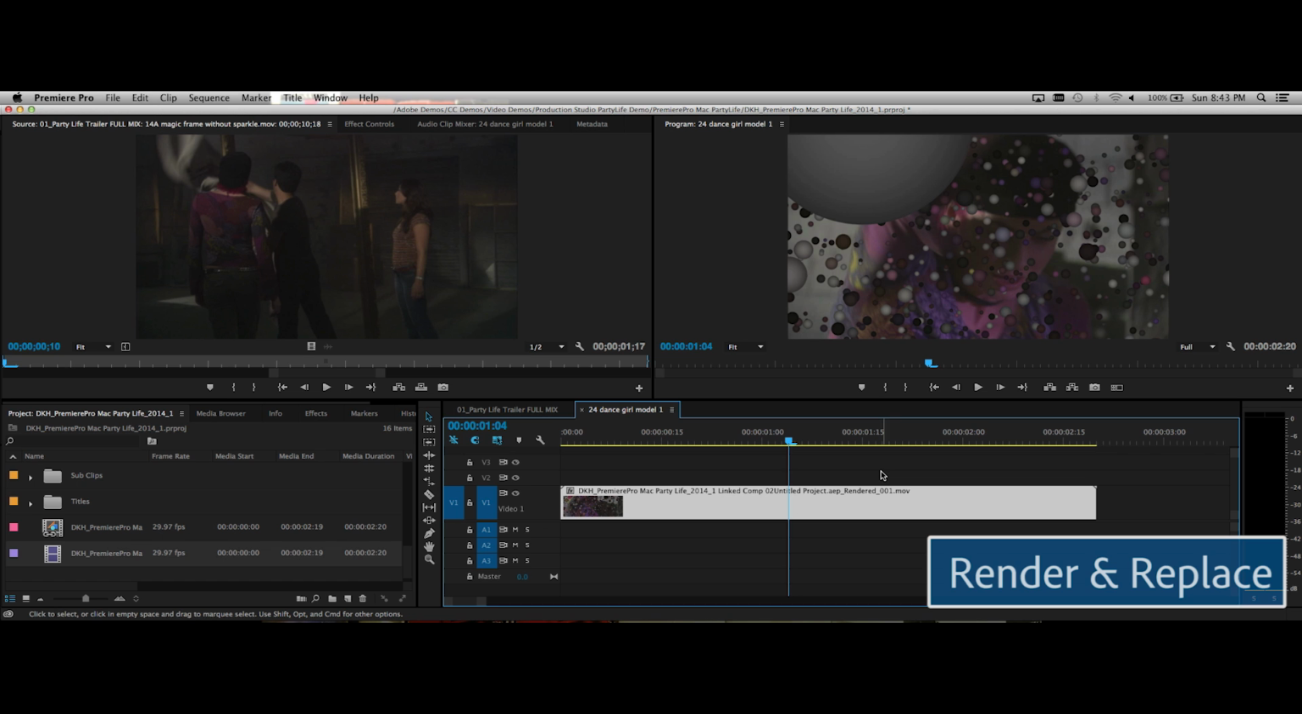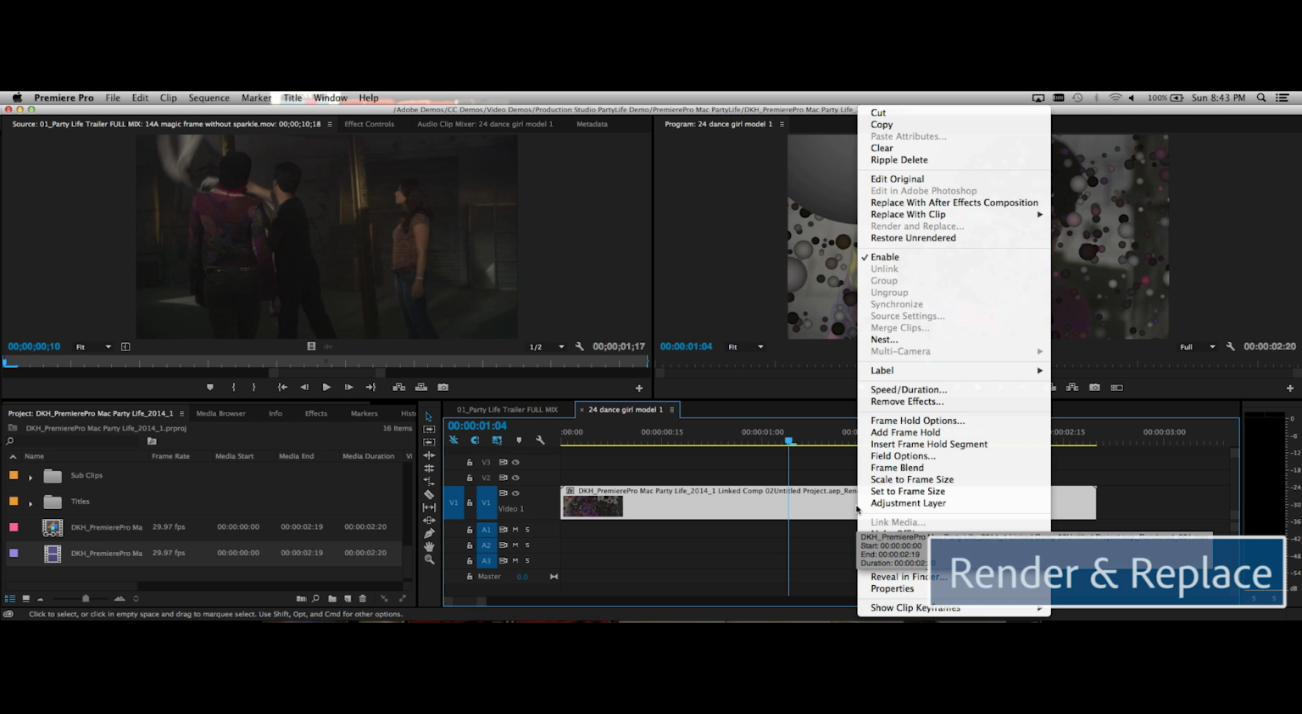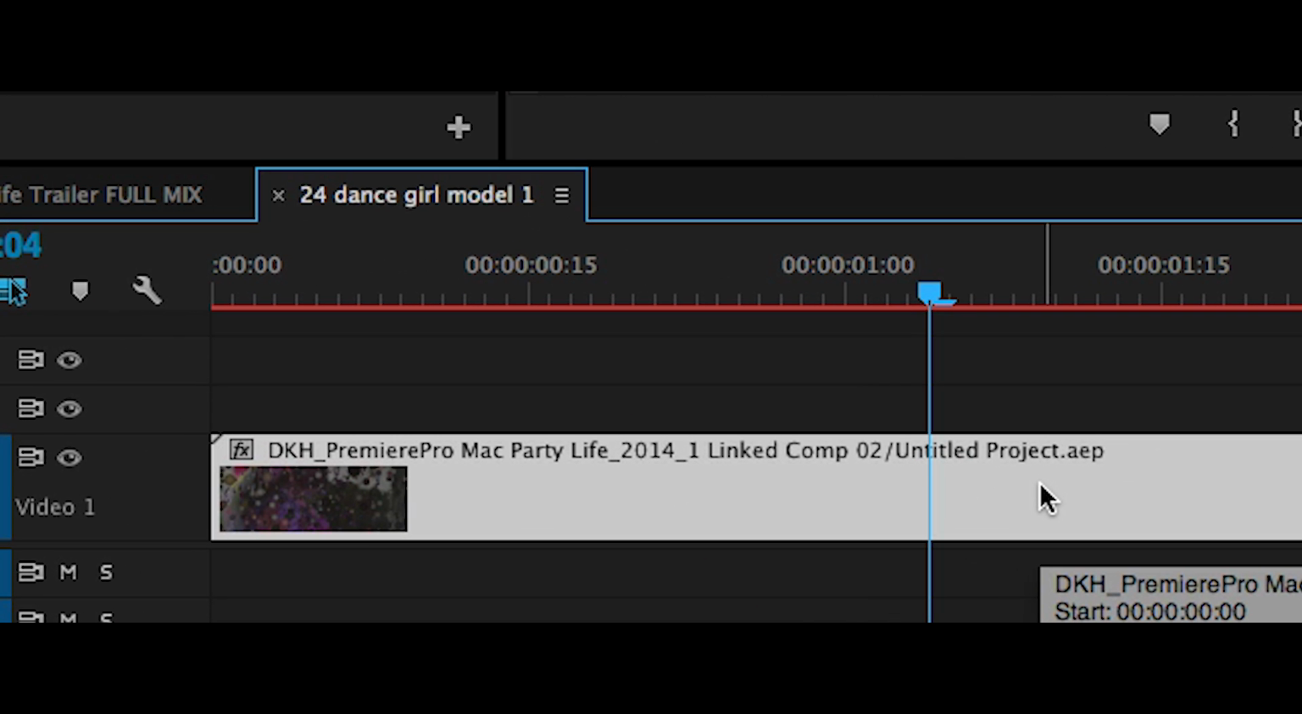timeline. And a lot of you might be asking, can I revert back to that After Effects project in case I need to make a change? And if you're an After Effects user, you know we've always had the ability to embed the project inside of the movie. And in this case, it's no different. We just give you the ability to restore the unrendered, and it gives you access right back to the AEP. Again, the best of both worlds.